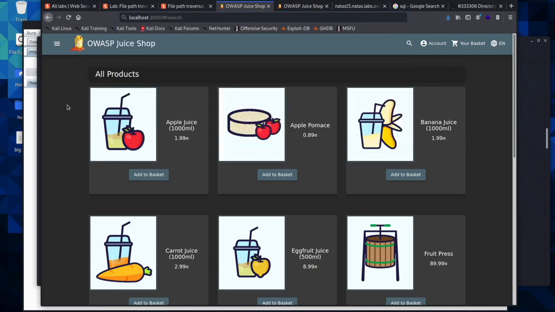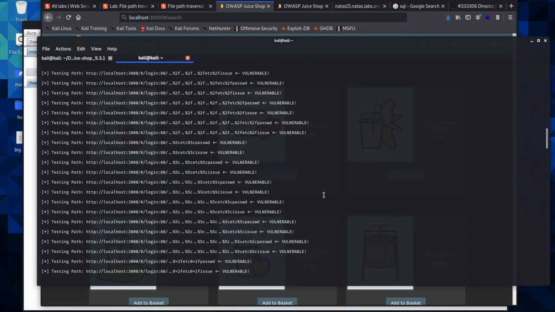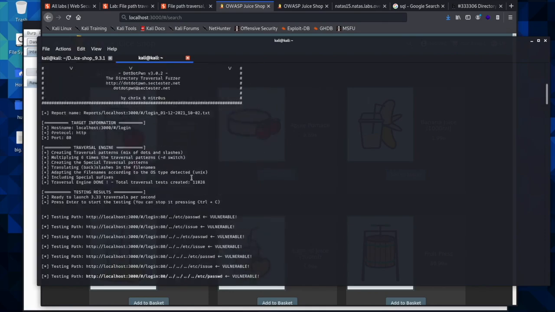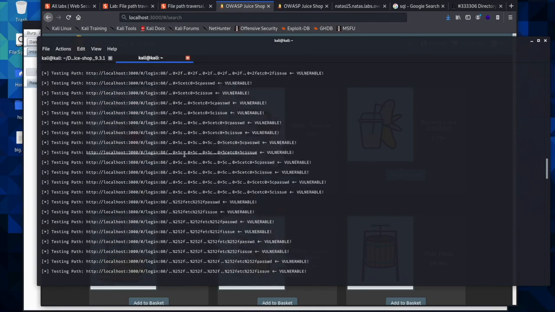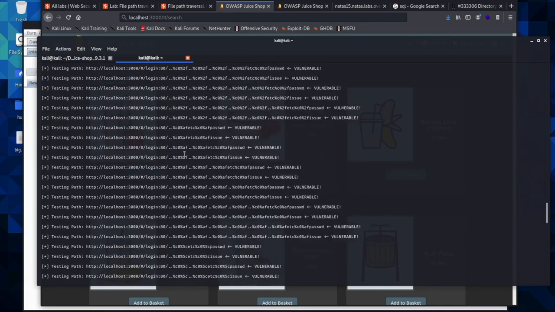It's pretty simple. Running this tool is really easy, and it takes a lot of the manual testing that we just did out of the equation for us, and it will run hundreds of different ways to find a path traversal.